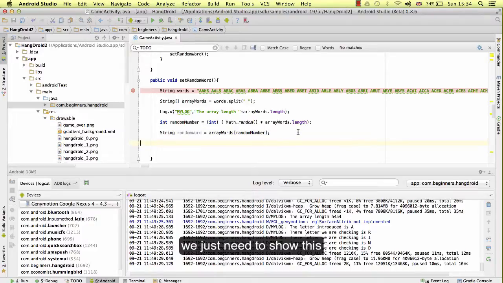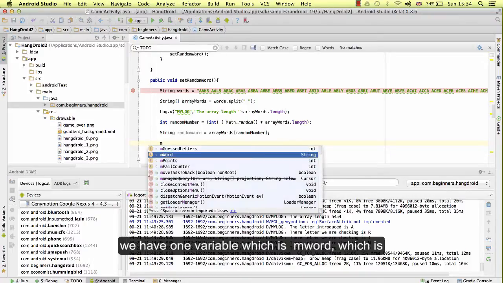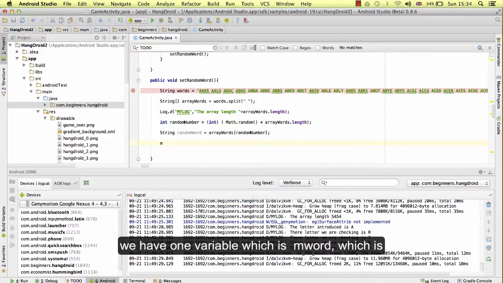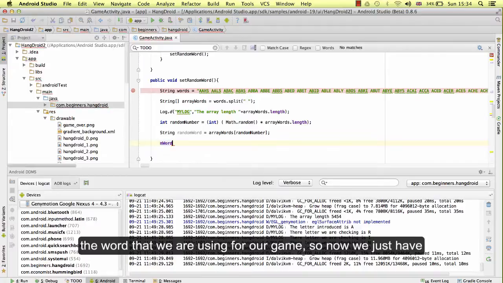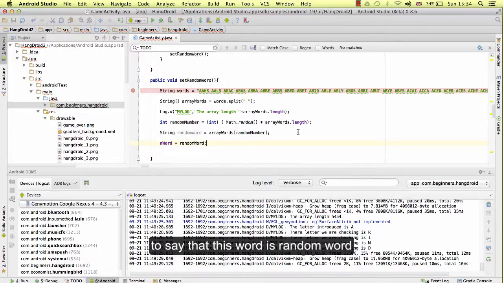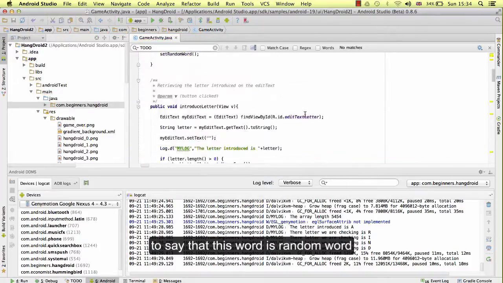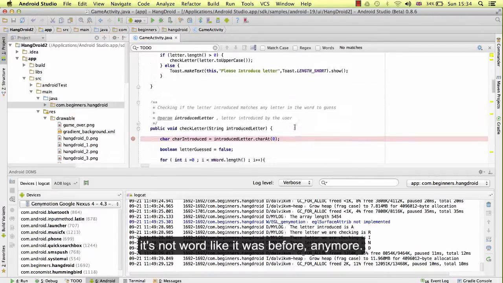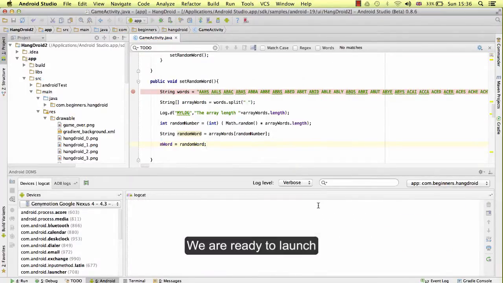We just need to put this random word. We have one variable which is nWord, which is the word that we are using for our game. So now we just have to say that this word is randomWord. It's not word like it was before anymore. We are ready to launch.